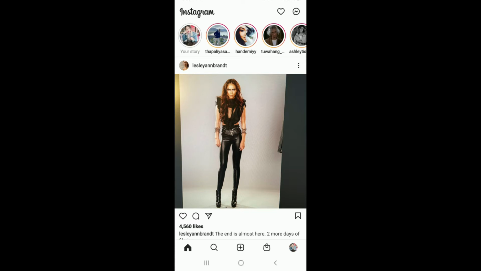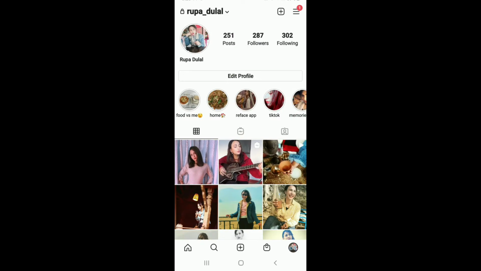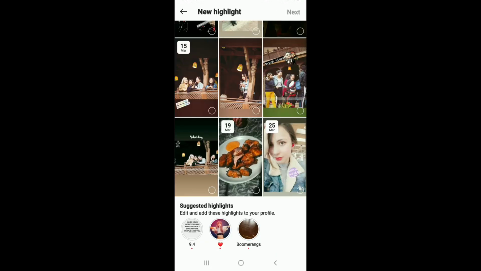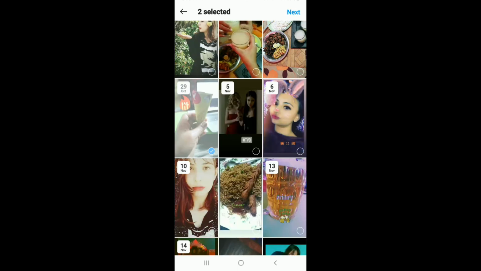Once you're in, from the Instagram home screen, tap on your profile picture in the bottom right corner of the screen. Now, from your profile, tap on the plus sign. The plus sign is located at the upper right corner of the screen. Now, under Create New, tap on Story Highlight. Tap on the story or stories you want to add to highlights. After you do that, tap on the Next button at the upper right corner.